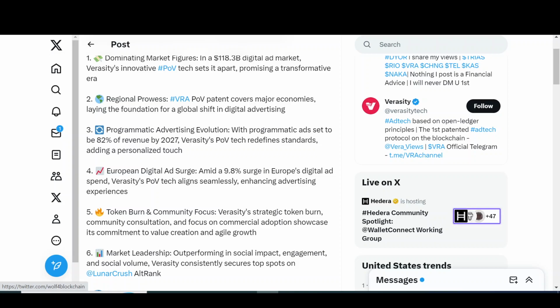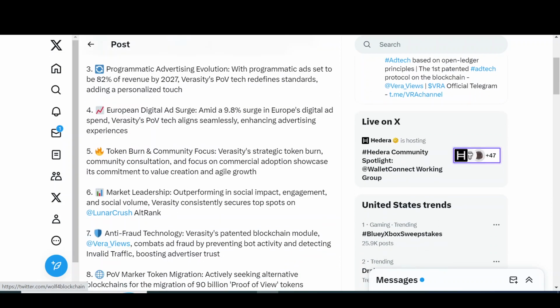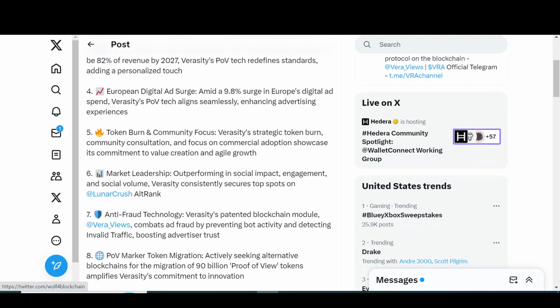So, guys, if you do not already know, Veracity's coins are deflationary. Aside from the fact that it would have its utility and use case in the advertisement industry, the tokens are deflationary as well. There are going to be token burns as well, guys. So this is yet another reason Veracity is a good bet.